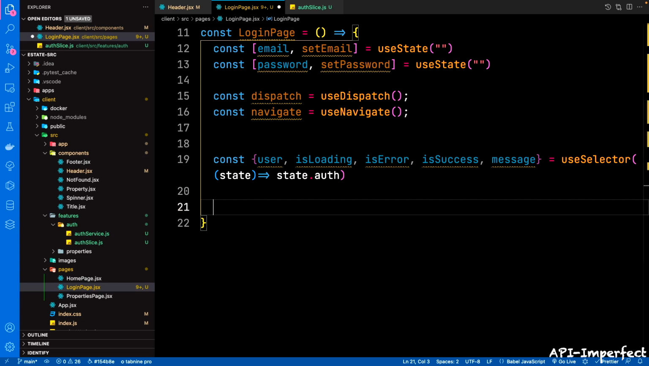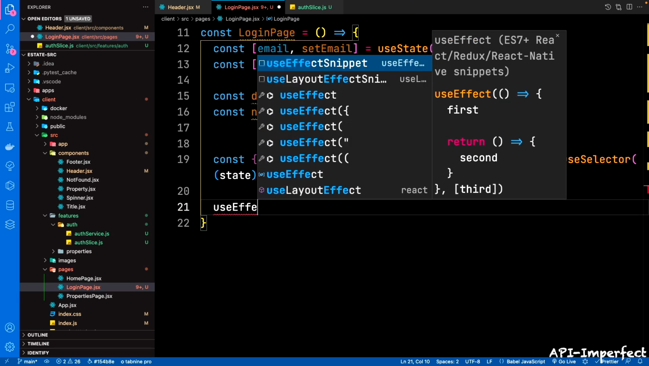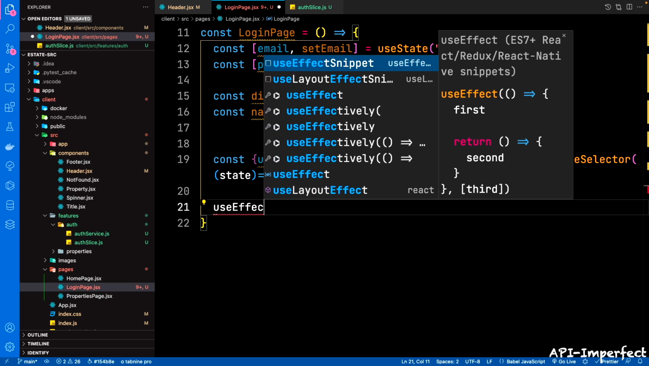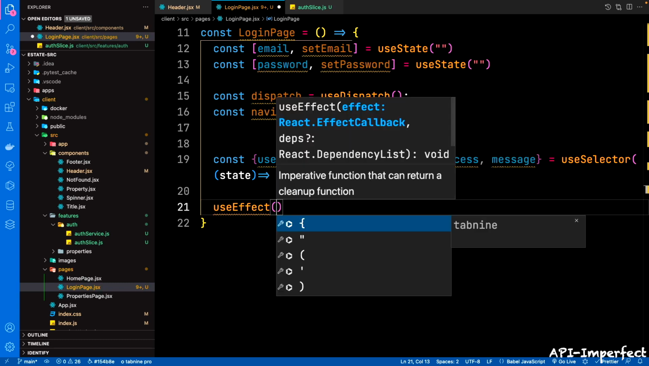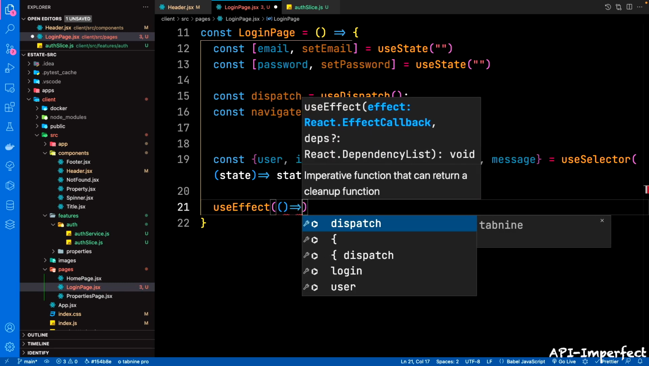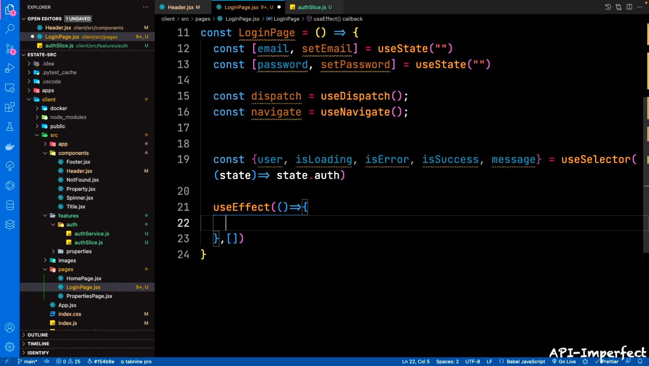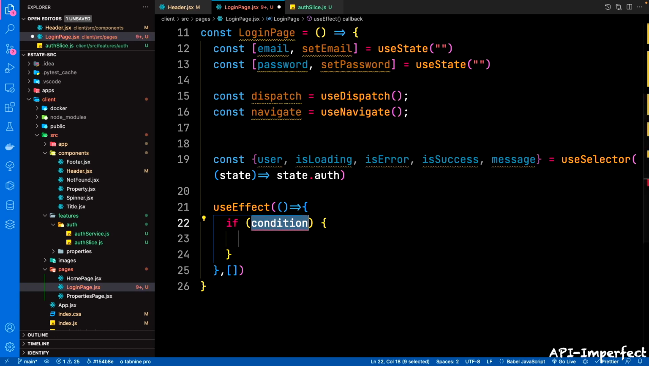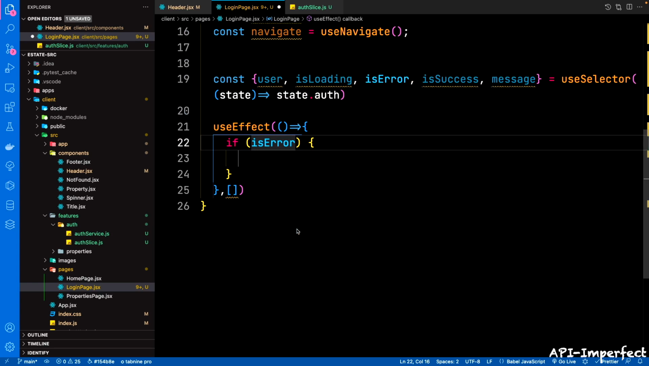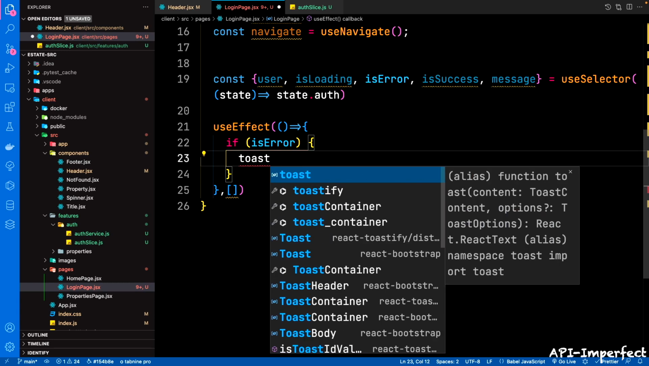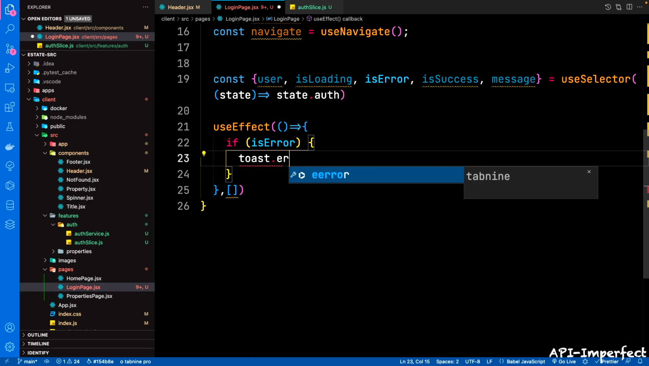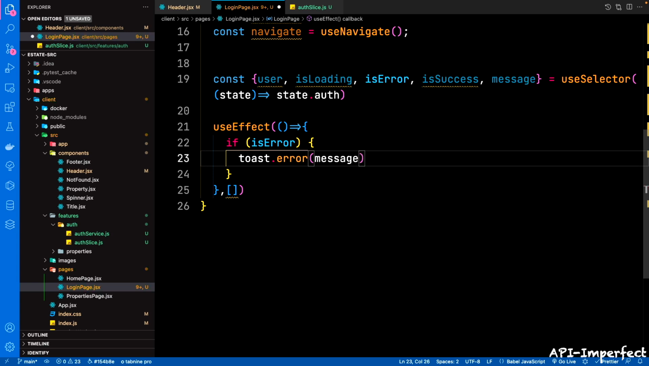So now we're going to declare the use effect. Remember, the use effect hook is run whenever a component mounts or updates. So use effect here takes in, the syntax is an arrow function like that. And then you're going to have a list of dependencies. So whenever a component mounts, one, we want to check if there's any error. So you can say if is error is true. So when our component first mounts, if there's any error, we want to pass in the error message to a toast. So you can say toast.error, pass in the message.